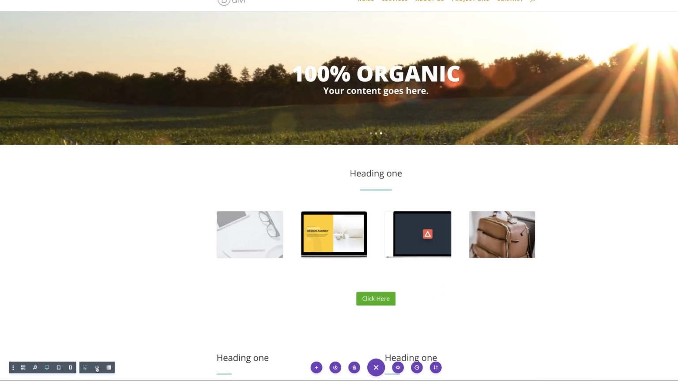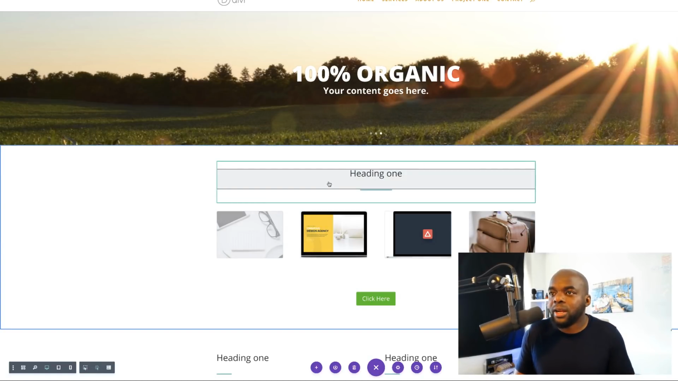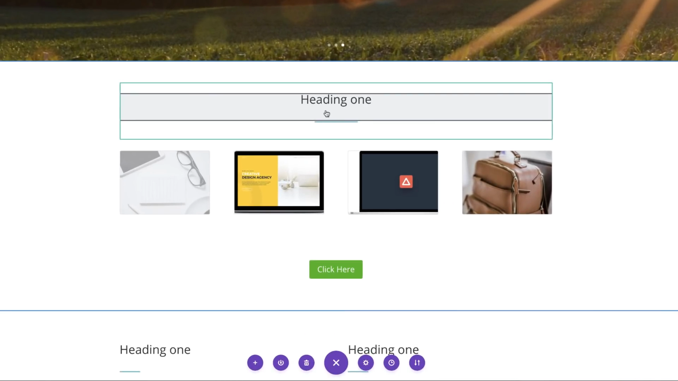So the reason why I'm using this is because I want to see how much space it is between all my modules. So to do that, I'm going to click on click mode. So when I mouse over here, I can see where the problem is. So here on heading 1, we see that the space is below this title. So let's go ahead and fix that.